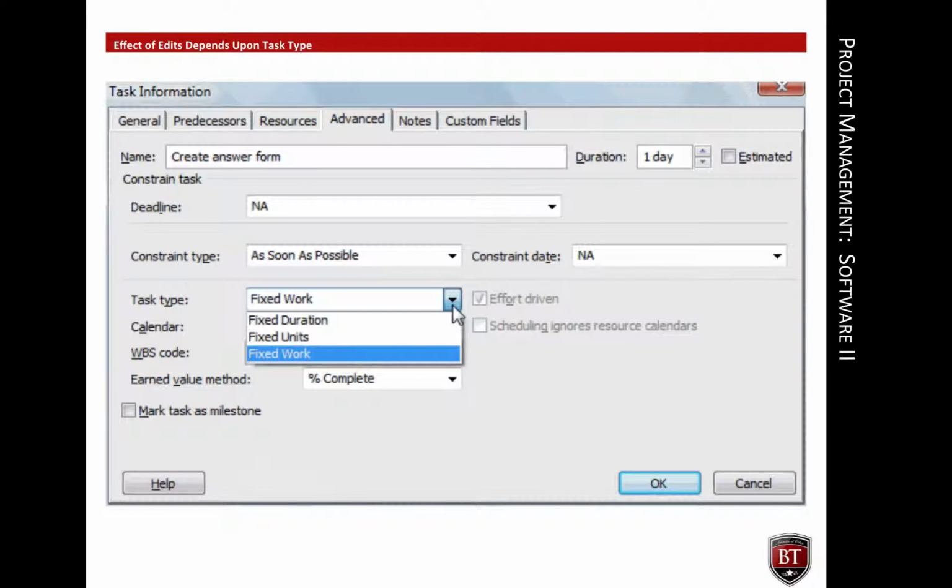The effect of editing work, duration, or resources depends upon the task type. This is a view of the Advanced tab of the Task Information box. The task type for the Create Answer Form task is Fixed Work. Fixed work is effort-driven, always an effort-driven type.